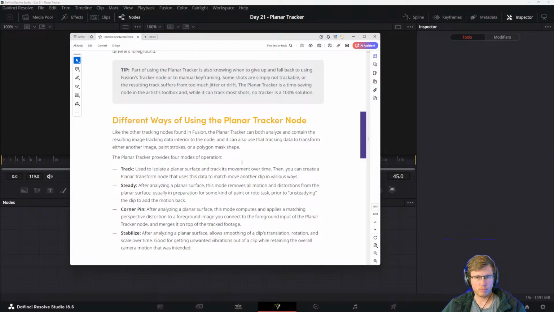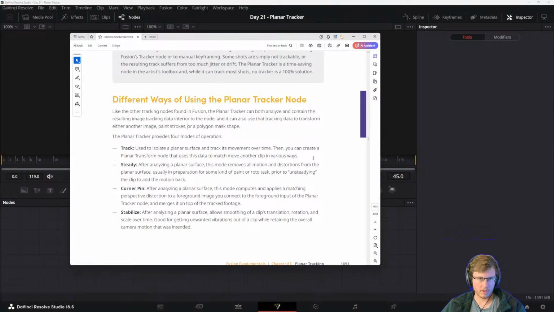Different ways of using the Planar Tracker node. Like the other tracking nodes found in Fusion, the Planar Tracker can both analyze and contain the resulting image tracking data interior to the node. And it can also use that tracking data to transform either another image, paint strokes, or a polygon mask, which I think we've demonstrated all of those different use cases so far in previous episodes.